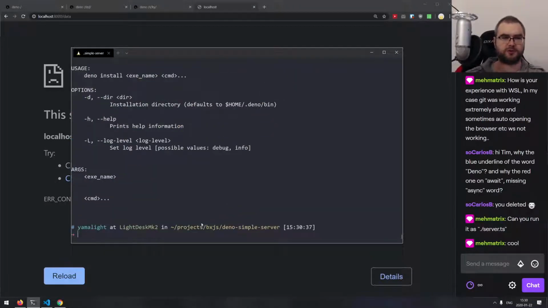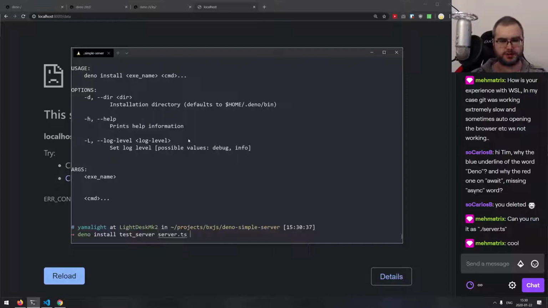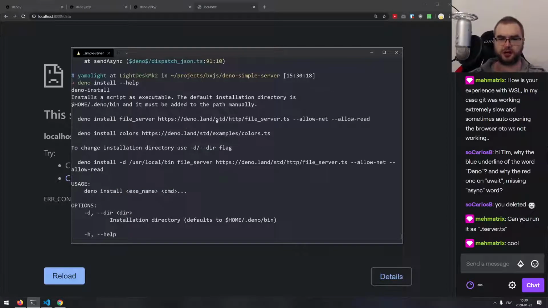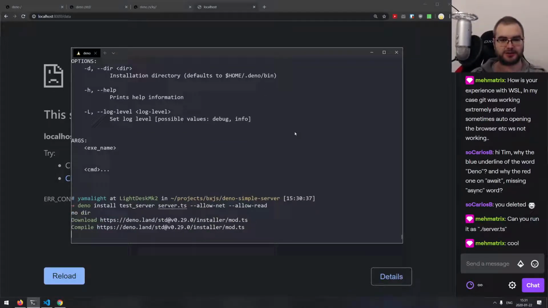All right, so now we've got this server.ts, which means we can do deno install, and what was the signature for it? deno install with an exe name, let's call it test-server, and then the command is deno install server.ts. So I should be able to link the local server, and then we add allow-net and allow-read. Although this will crash because the data file will not be there, but anyway, let's try that.